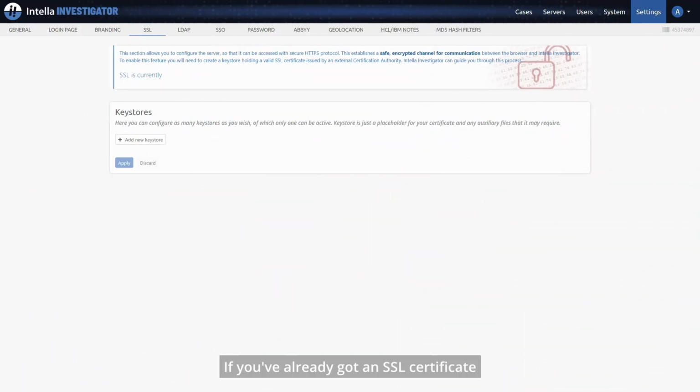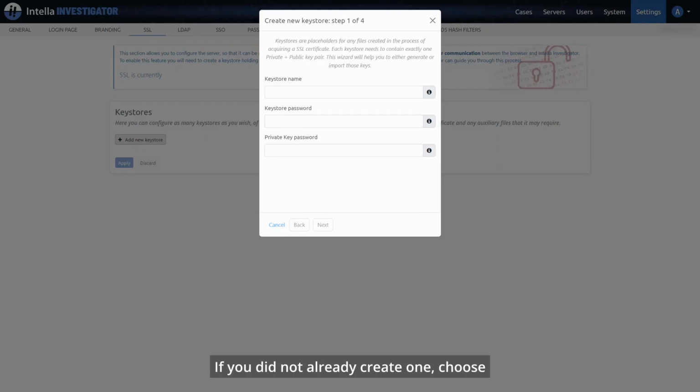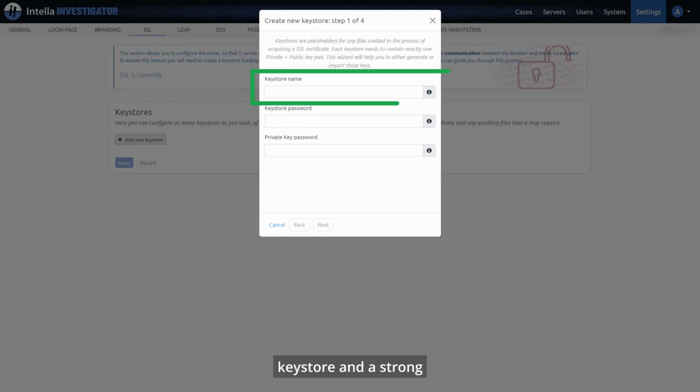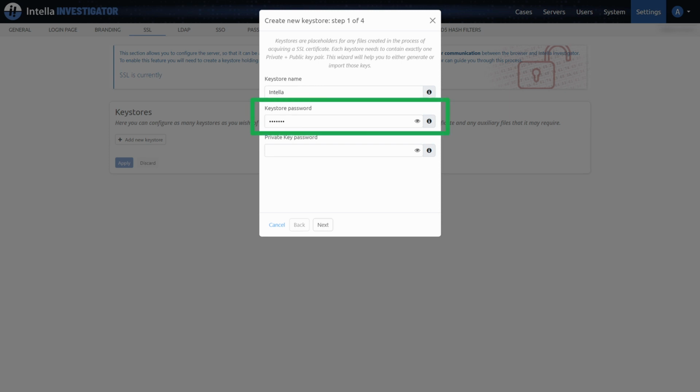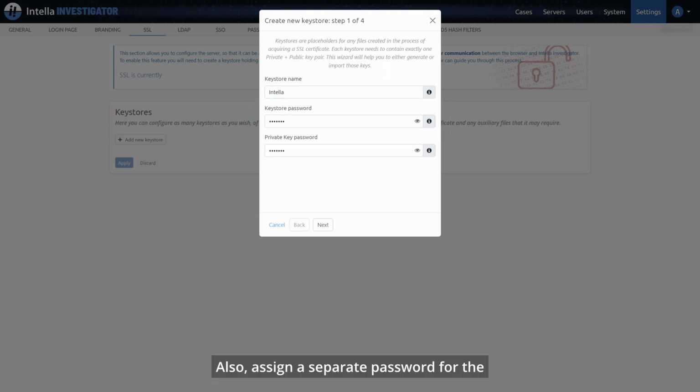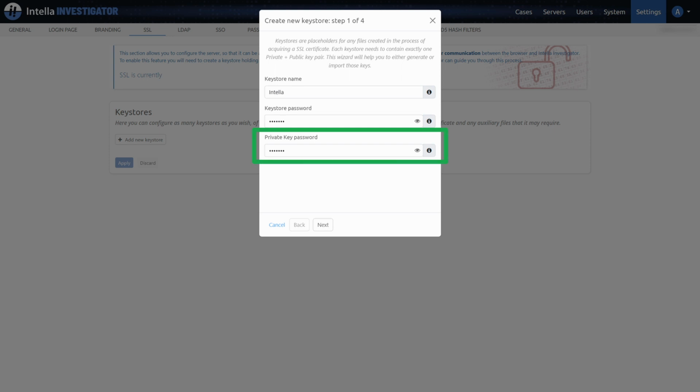If you've already got an SSL certificate and private key, we start the Keystore Wizard again. Navigate to the SSL settings in your Intella admin dashboard and click on Add New Keystore. If you did not already create one, choose a unique name for your keystore and a strong password. Remember, it's not recoverable, so keep it safe. Also, assign a separate password for the private key within the Keystore.